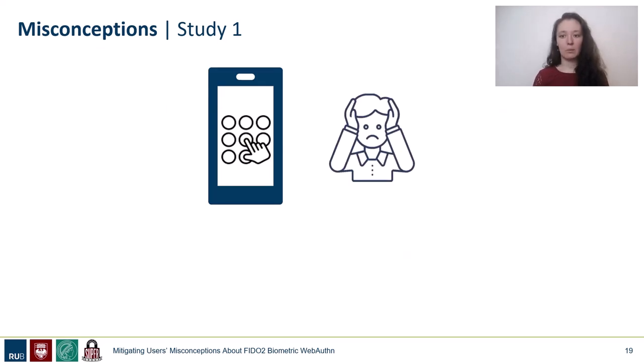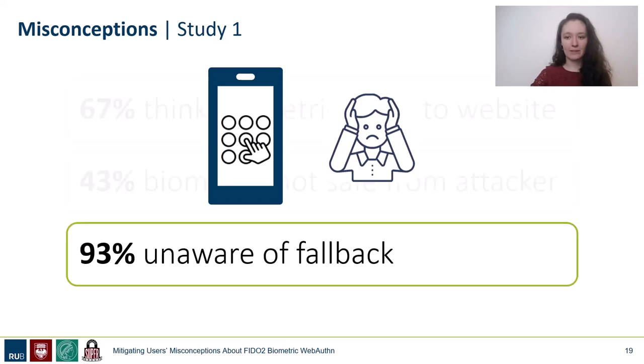Participants also raised a number of usability concerns, especially what would happen if they can't log in with their fingerprint. It makes sense that people do not realize that they could use PIN or password as a fallback mechanism, because that is nowhere shown in the notification or the other screens the user sees when logging in with WebAuthn. Hence, it is also unsurprising that more than 90% of participants were unaware of the possibility to use the non-biometric fallback of the phone in case the biometric fails.